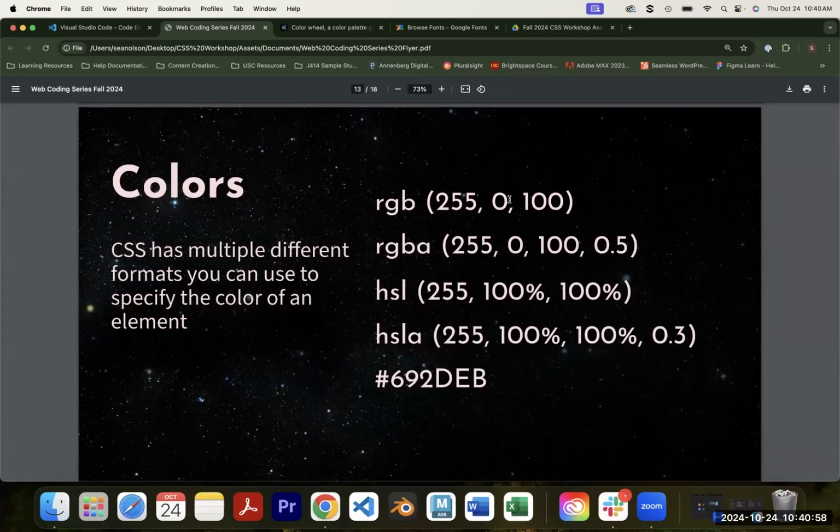Okay. 2 last things before we jump into actually writing some code. So the first bit is about colors. And CSS has a bunch of different ways on how you can write a color value. This first one is RGB, which stands for red, green, blue. And with that, you specify 3 numbers here. The first one being how much red, the second one being how much green, and the third one being how much blue.